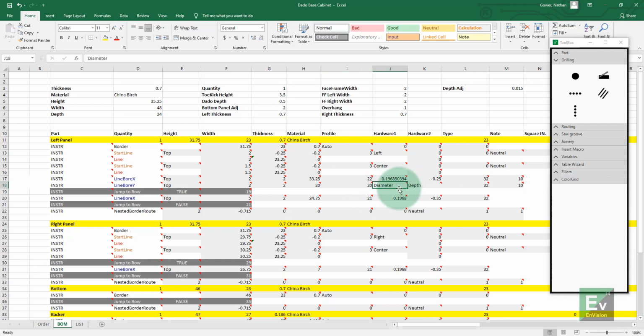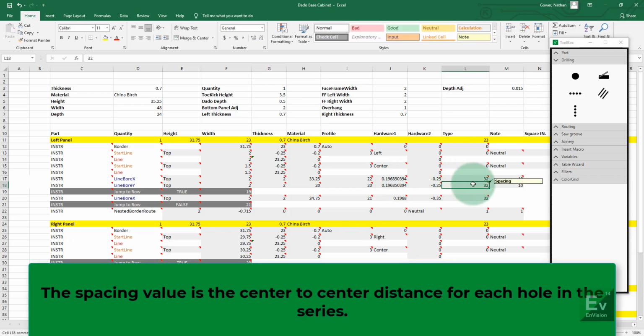Next, we're going to place the diameter. Because we're in an imperial template, this also needs to be in imperial units. So we're going to specify a 5 millimeter drill bit. Next is the depth. Remember, depth must always be negative in order to ensure you're drilling into the material on the machine.